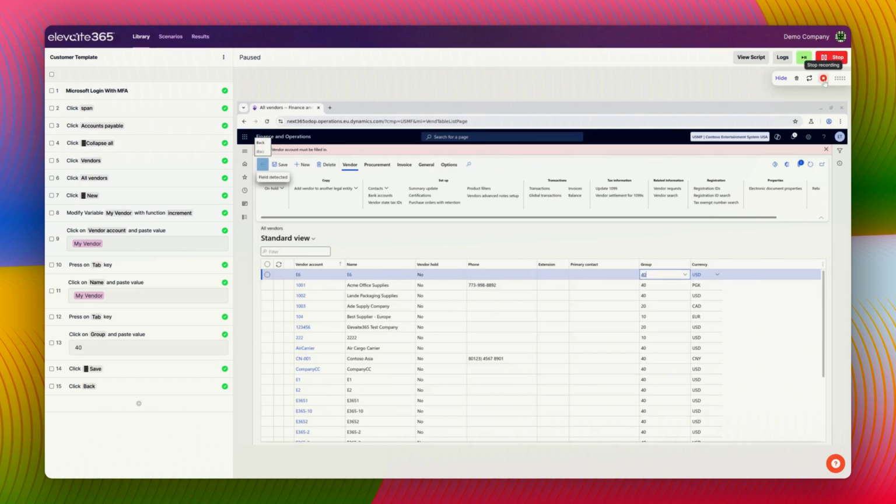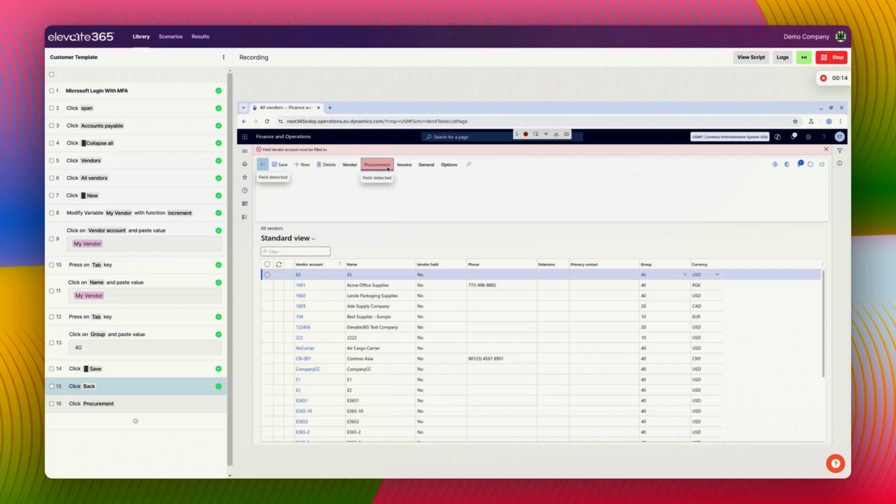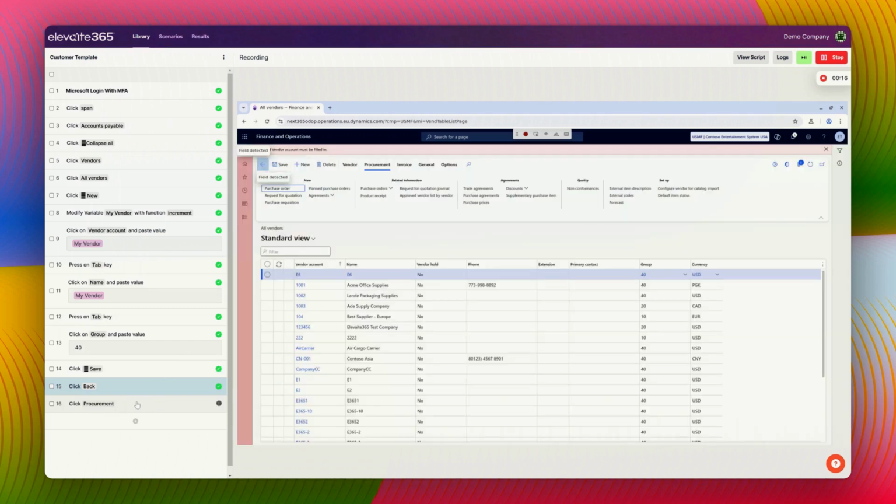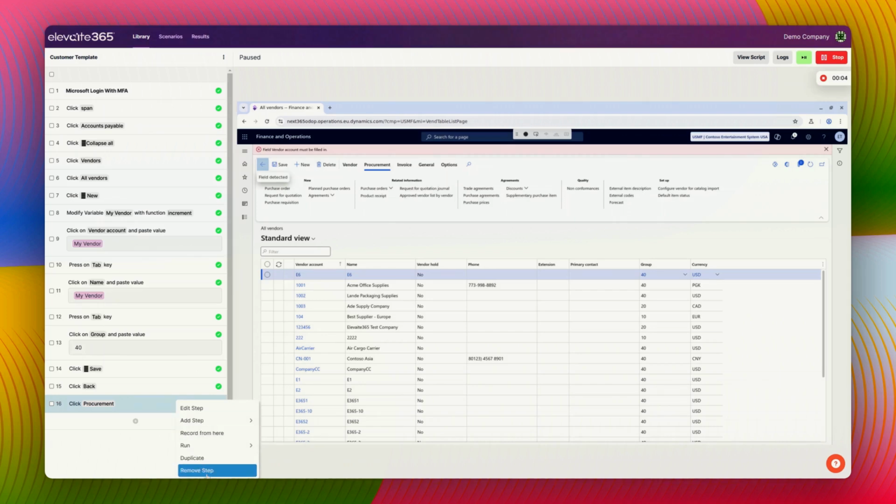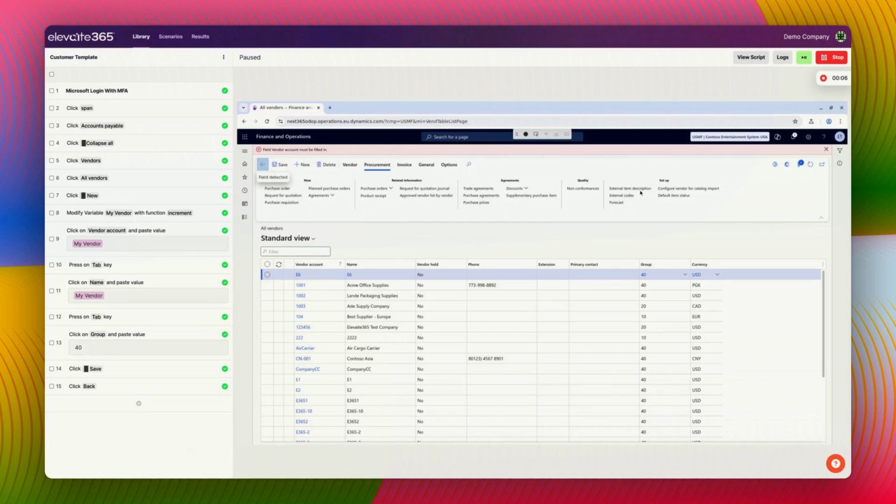When your test is paused, failed, or passing, you can enable the recorder to add more steps. Right-click on any step and click Record from here. After that, you'll see steps get recorded as you interact with the page. To remove a step, right-click and select Remove Step.